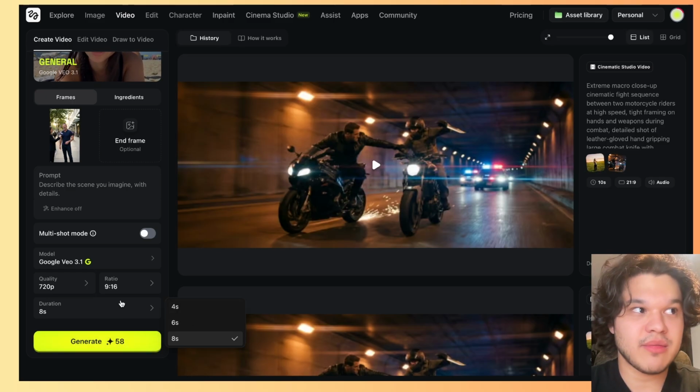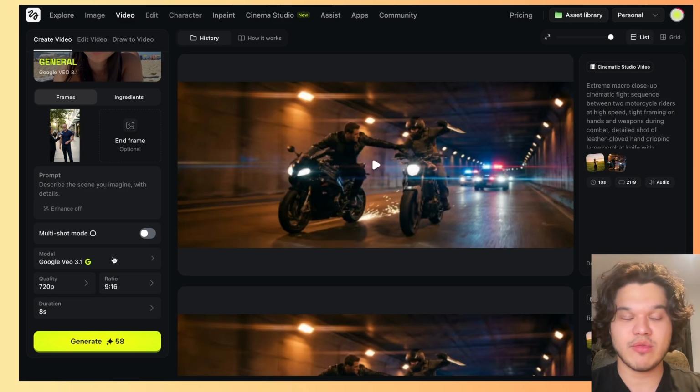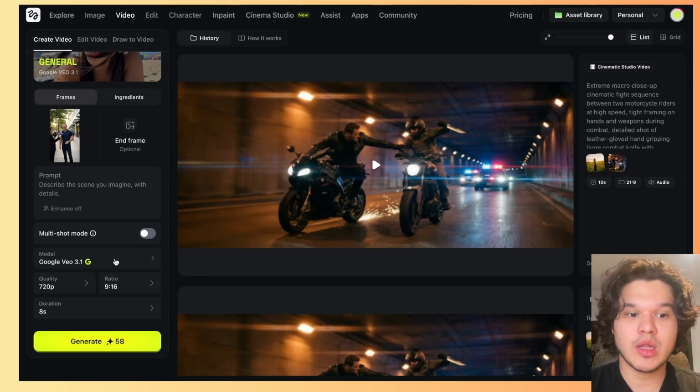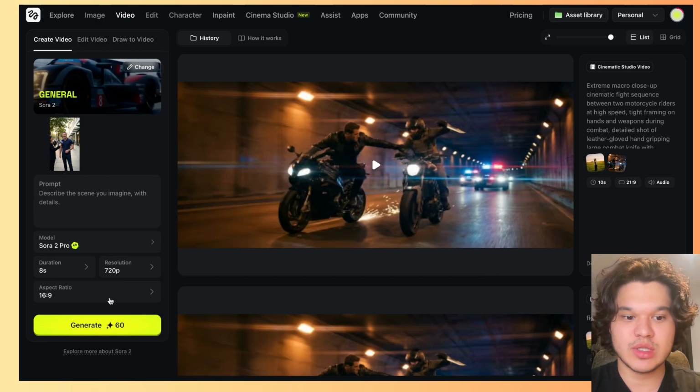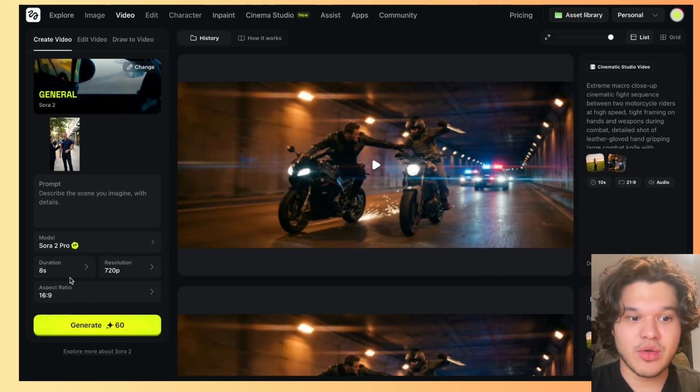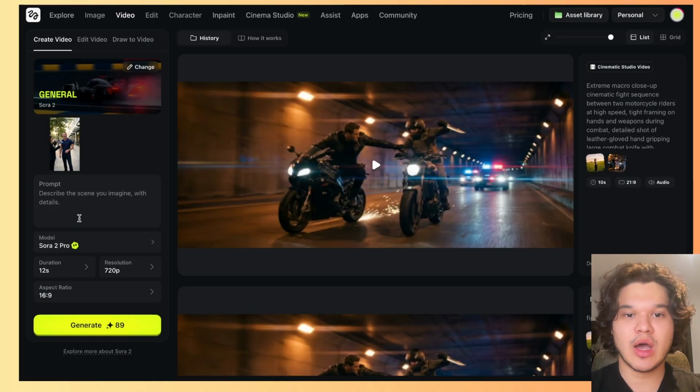However, we are spending 58 credits, as we can see. Depending on how many credits you have, if you're trying to create a minute plus ad of this kind of style, or just any style in general, you will be spending a lot of credits. Even if you look at Sora 2 Pro here, you can also use this model. We are at 60 credits. So you have to be careful, 89 credits at 12 seconds. You have to be careful of what you're using and how you're prompting it.